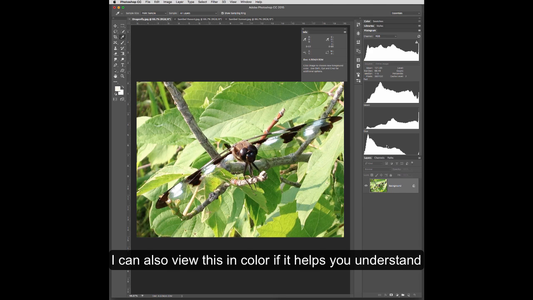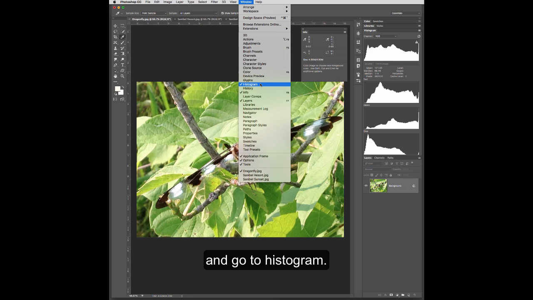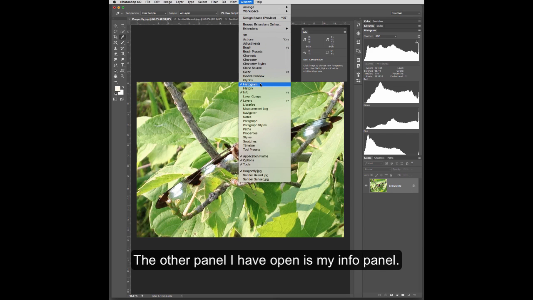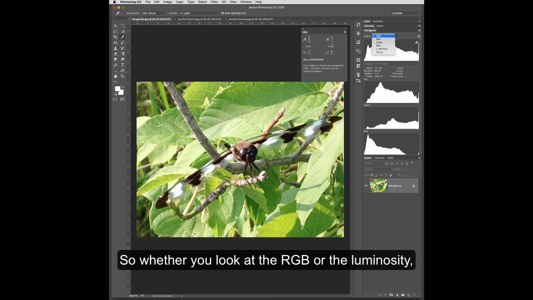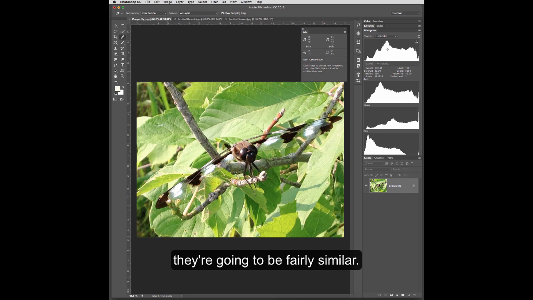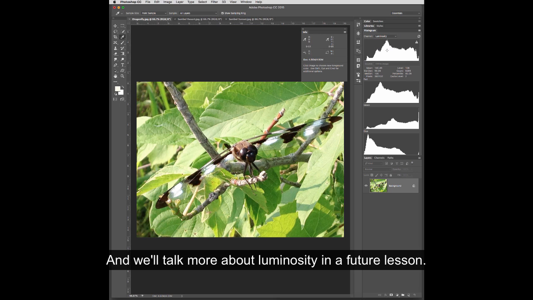I can also view this in color if it helps you understand, because we're dealing with the red, the green, and the blue channel. To find the histogram panel, you go under Window and go to Histogram. The other panel I have open is my Info panel, just a couple down from histogram, and this Info panel is going to help show you some of the colors. Whether you look at the RGB or the luminosity, they're going to be fairly similar, and we'll talk more about luminosity in a future lesson.